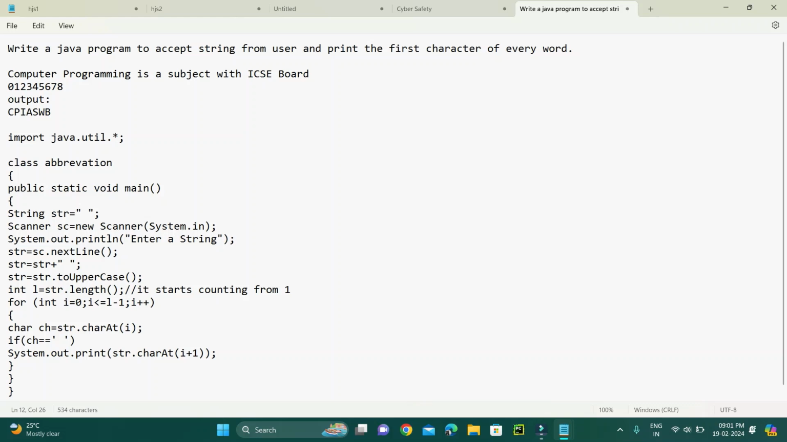So what is the output that is expected for this particular program? It is C from the first word, P from the second word, I from the third word, A, because it is a single character, then S, then W, then I and B. I and B is what we are expecting as an output.